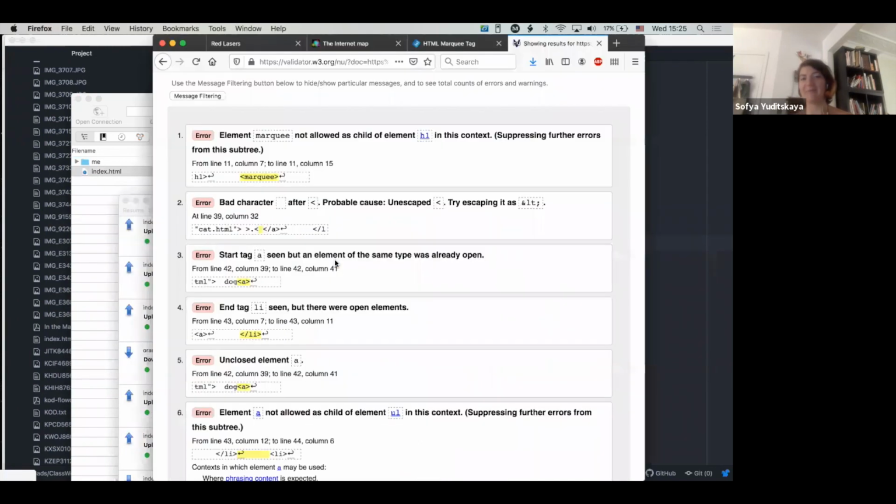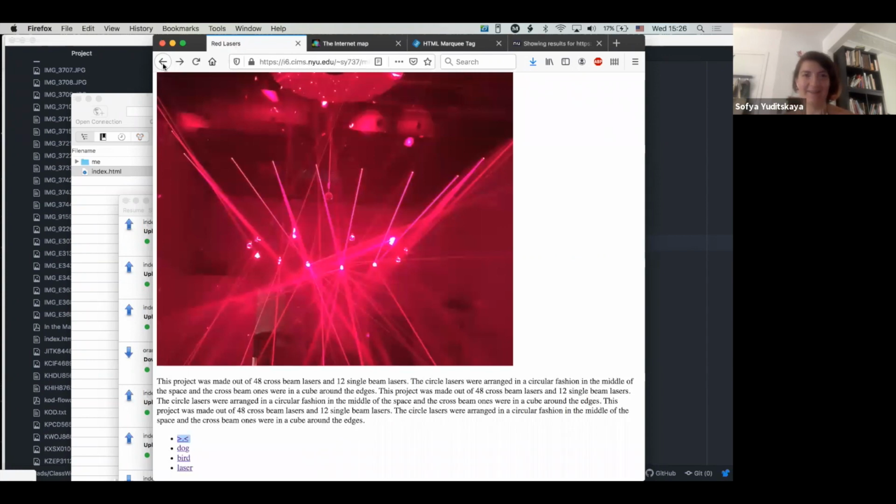So if I had dropped that file with the same name in the other folder, it would have overwritten my laser page, which I don't want. So, okay.